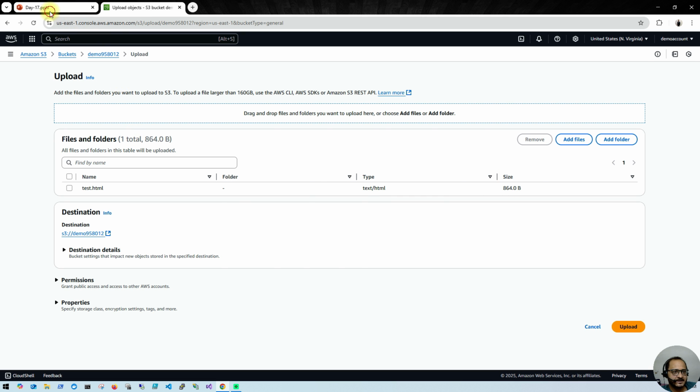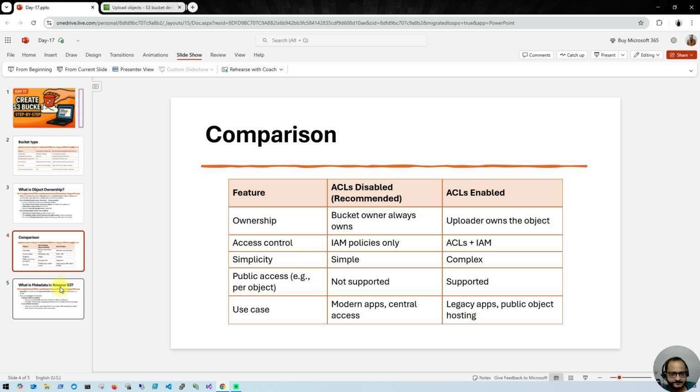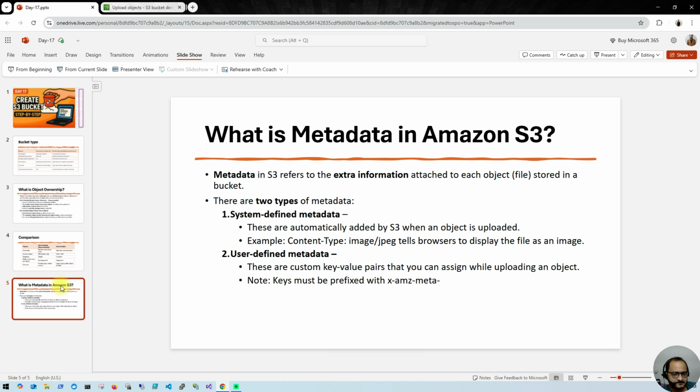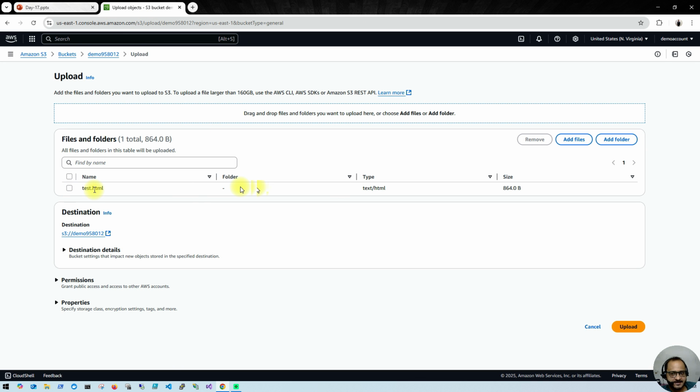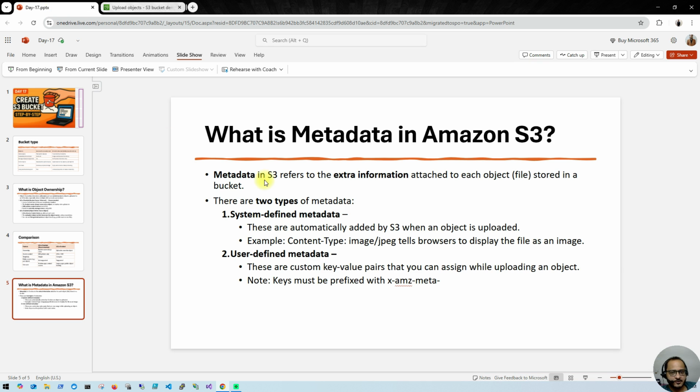If I go back here to my PPT: what is metadata in Amazon S3? Metadata in S3 refers to extra information attached to each object or file stored in a bucket. As I uploaded this test.html file, we can see the type is text/html and the size. This is basically the metadata for the object which we are going to upload. So let me go back to my slide.